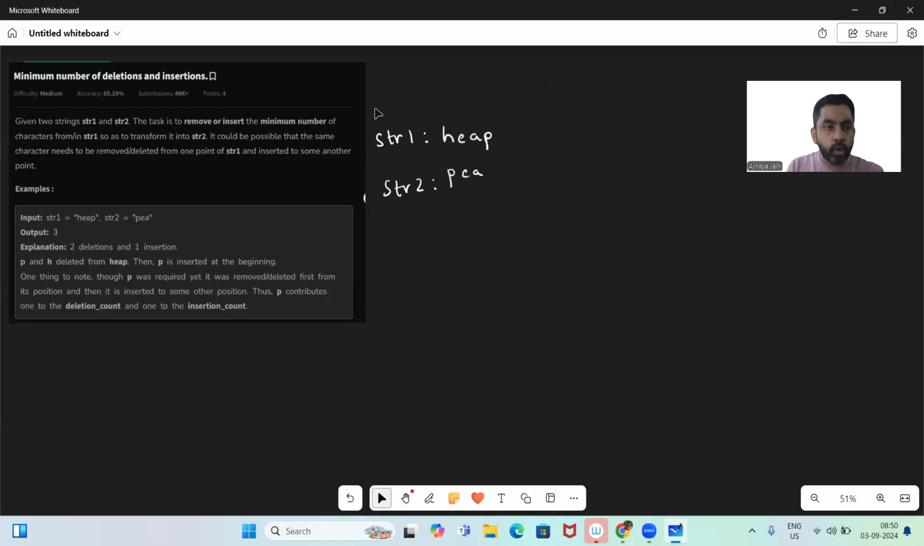Hope you're doing well. So let's see today's problem, minimum number of deletions and insertions. What the problem is saying is we'll be given two strings, and we want to transform string 1 into string 2 by doing some operations. Those operations can be either deleting some characters from string 1 or inserting some characters into string 1 basically.